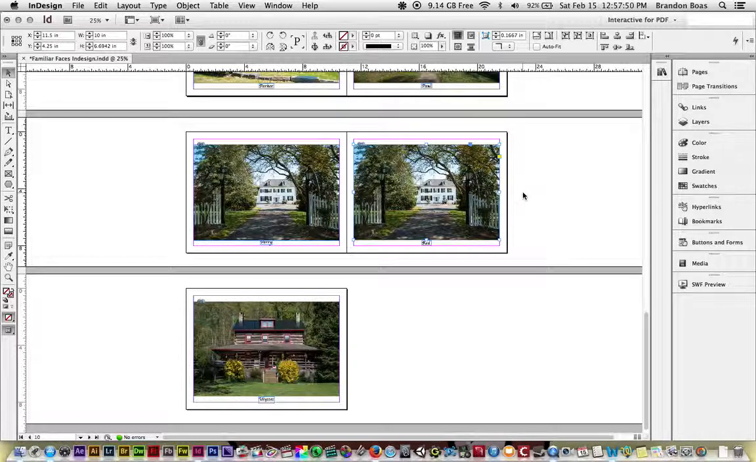So there you have it. Placing with InDesign. There's actually a little bit more to it than some people realize, but now you have all the tools and the essentials you need to know about this powerful tool.